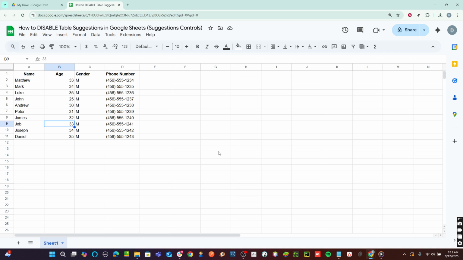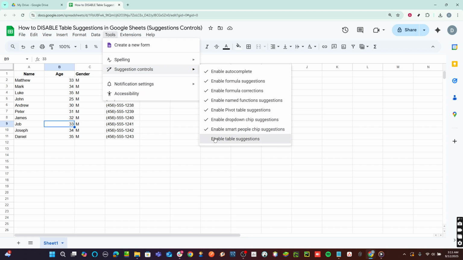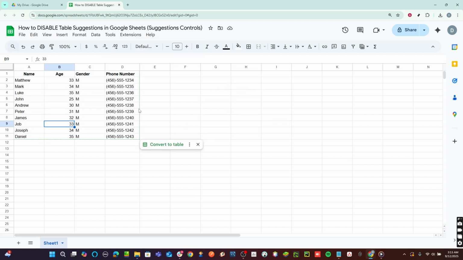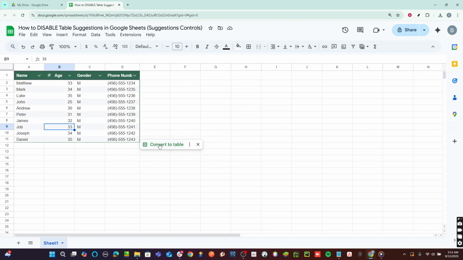Finally, to cement these changes, click on a cell within your sheet. This action allows you to verify that your settings are correct and suggestions are indeed disabled. By following these steps, you regain full control over how you manage and interact with your data in Google Sheets without unnecessary interruptions. Remember, you can always re-enable suggestions if needed by following these steps in reverse. Thank you for watching, and I hope this tutorial has been helpful for your Google Sheets productivity.